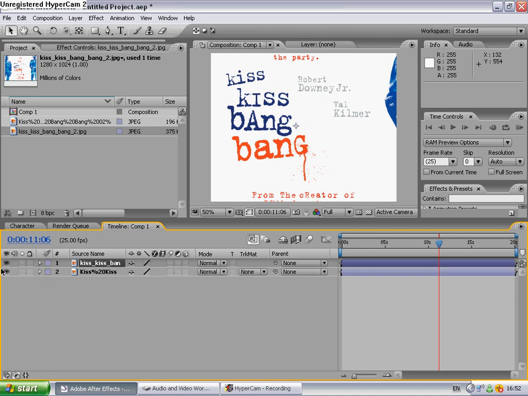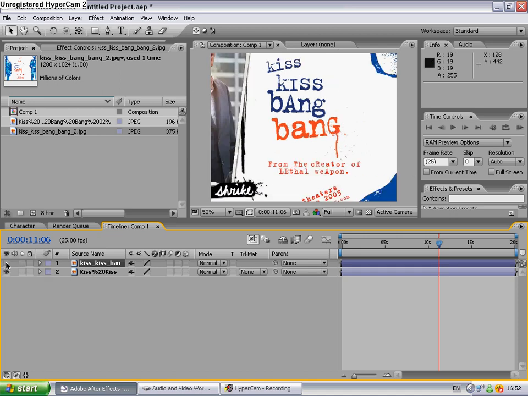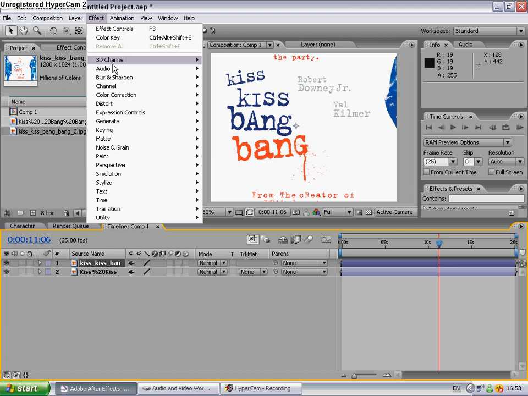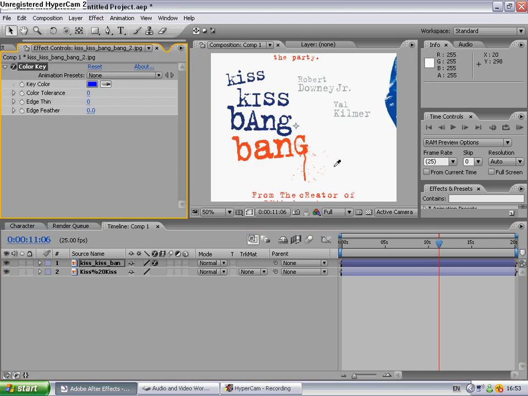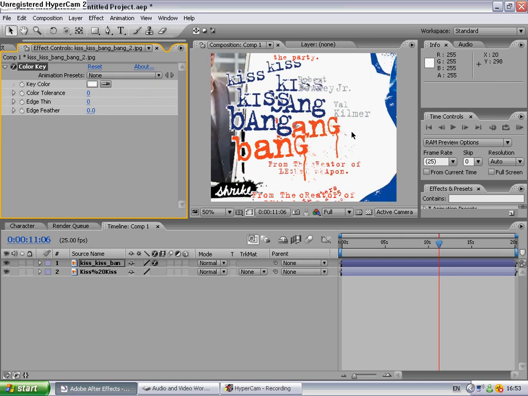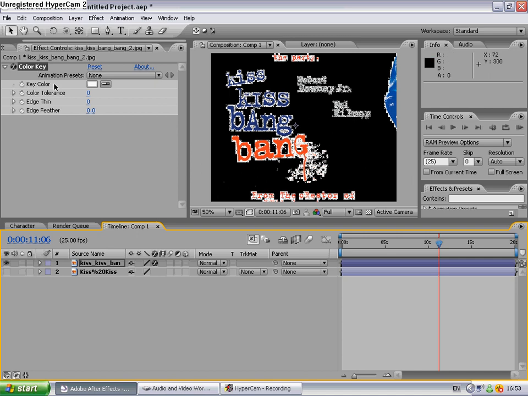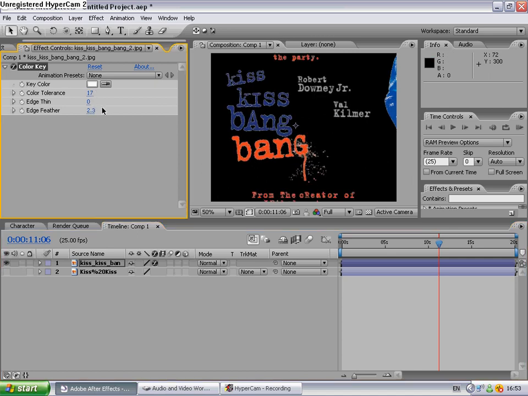Now you can't obviously see that background through this foreground, so you have to use an effect called keying, colour key, and this is a bit like blue screen, except this time we can get rid of the white rather than blue. Now if we get rid of the background, we can see this isn't a great way of doing it, but by fiddling around with these you can sort of get a good effect.